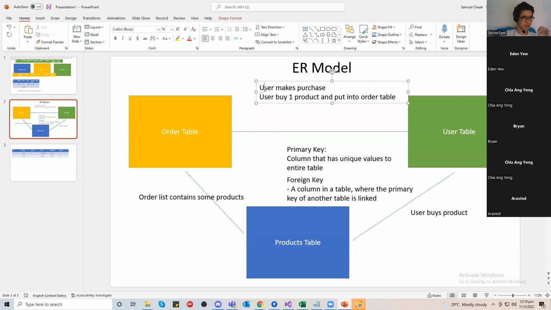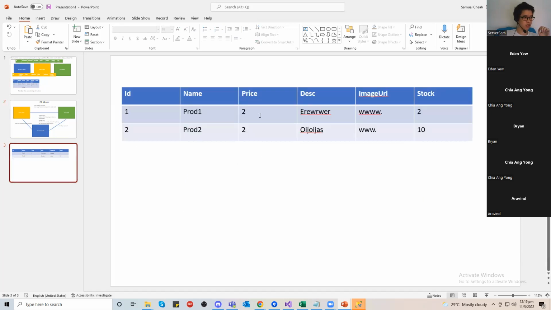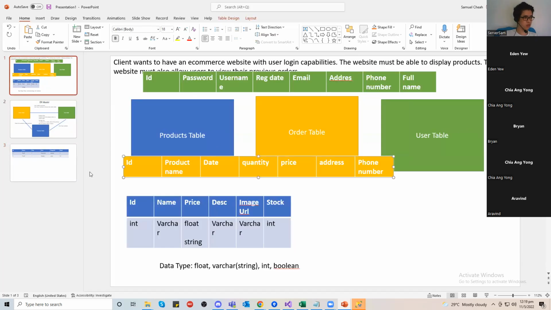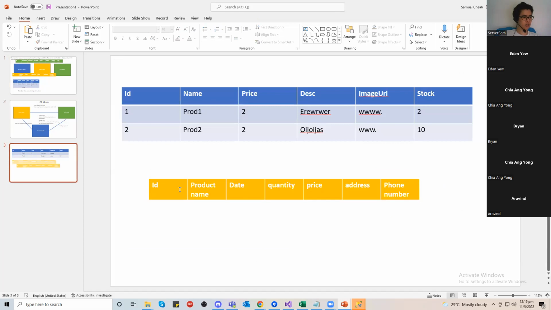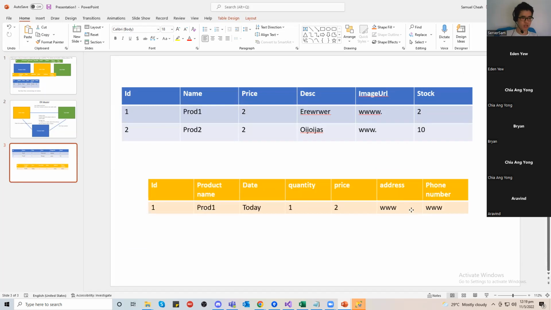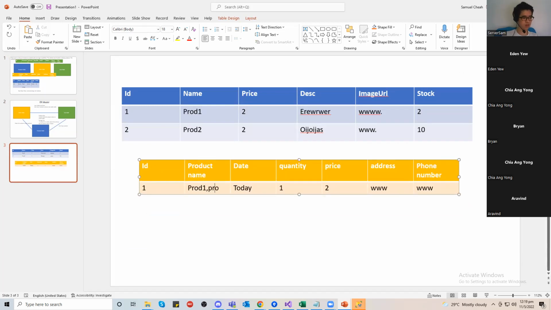User makes purchase, right? So in his order table, this is basically what you all have mentioned. In his order table, you write here, product 1, today, he buy 1, he buy $2, blah, blah. Okay. What happens if the user buy 2 things? Then normally you will associate it with like that, right? But in SQL form, you cannot put things like this.